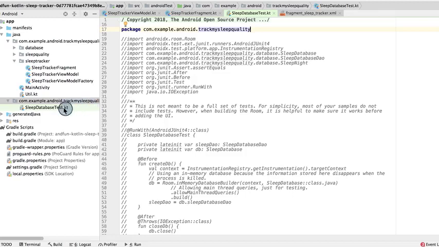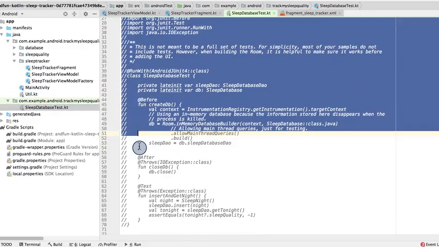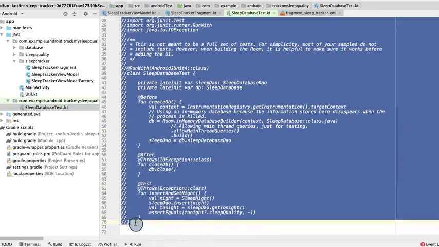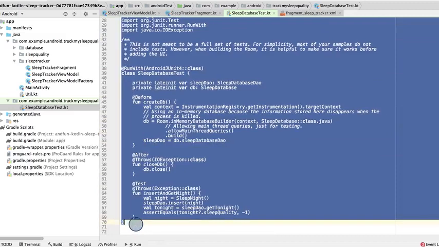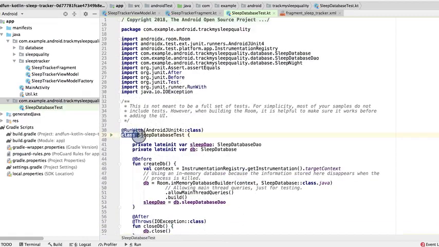Let's open the Sleep Database test file. Now that we've implemented the database and DAO, we can uncomment this test code that uses them. Here is a quick run-through of the testing code, since it is another reusable piece of code. We have a test class, Sleep Database Test.